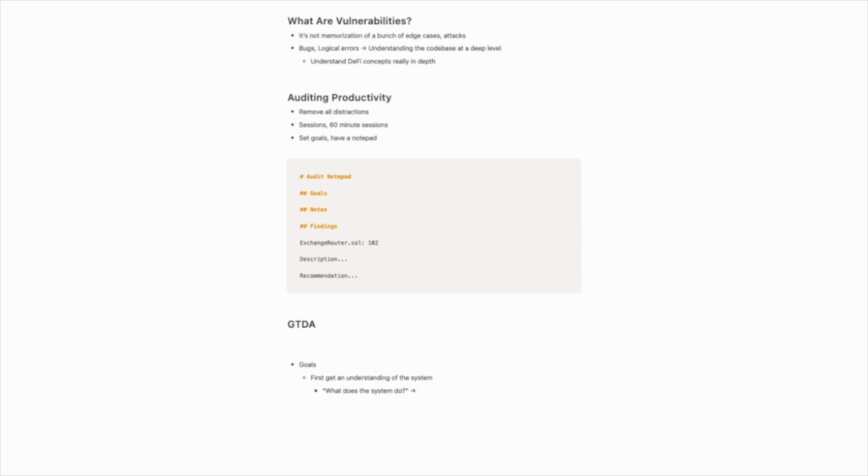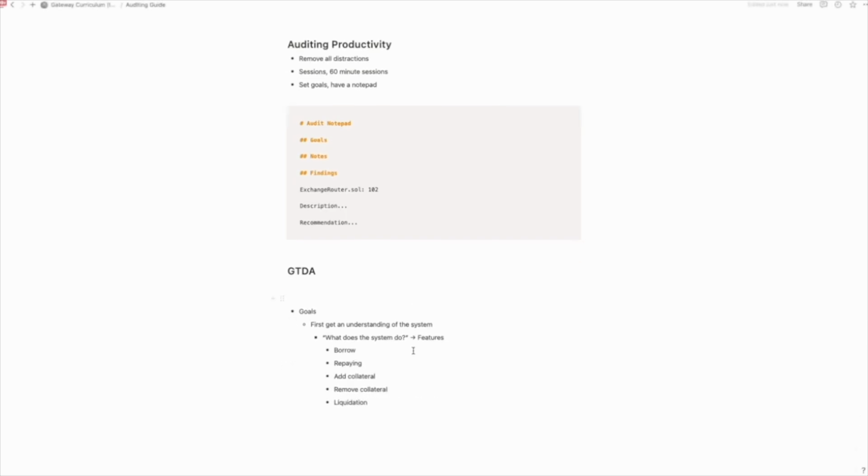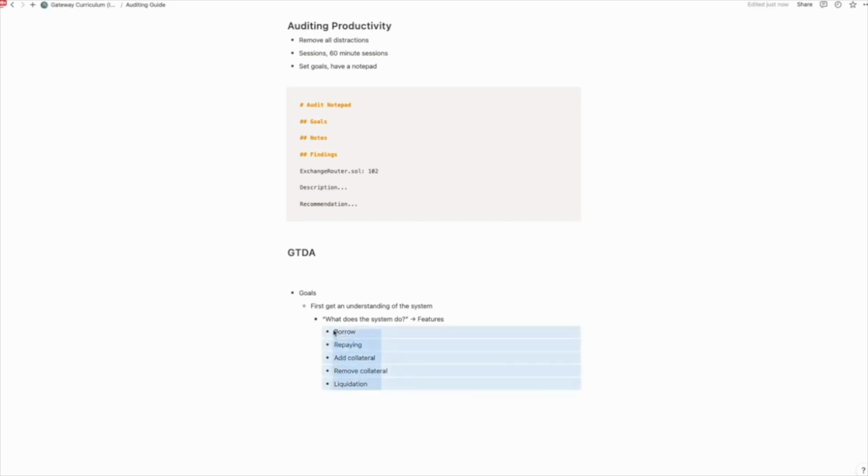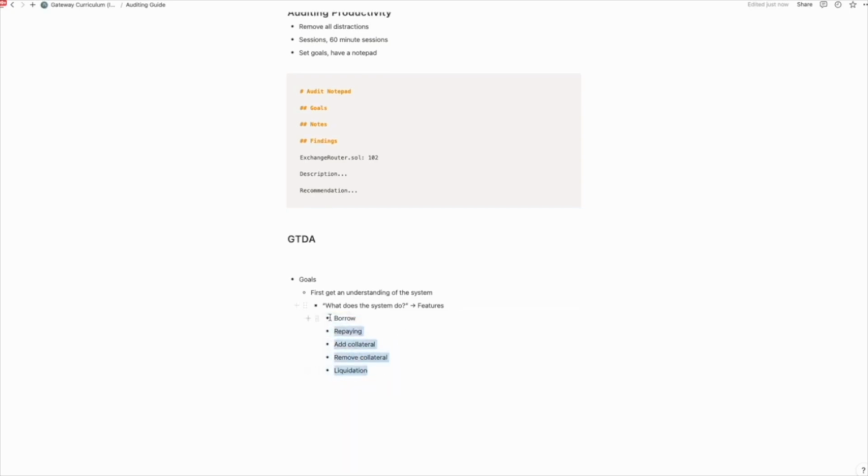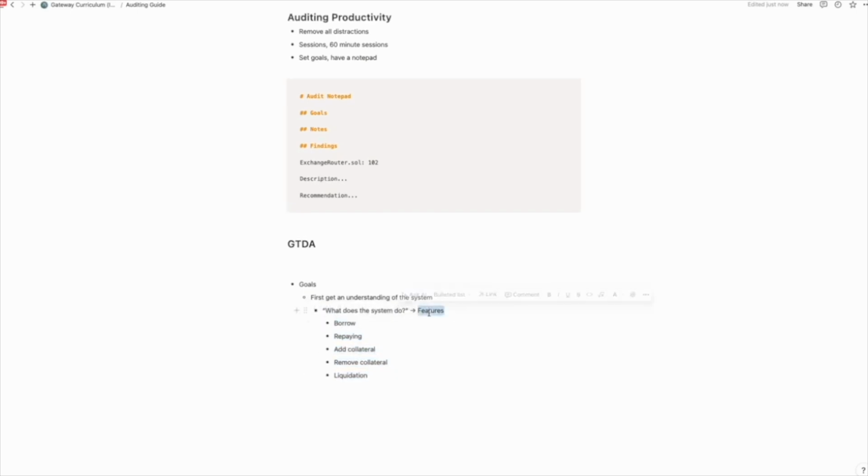Break that into features. If this is a CDP protocol, I know there are some distinct features. There's going to be borrowing capability, repaying capability, add collateral, remove collateral, and some liquidation, something along these lines. If it's a CDP protocol, I'm expecting to see these 5 functionalities. And this changes based on what type of protocol it is, obviously.